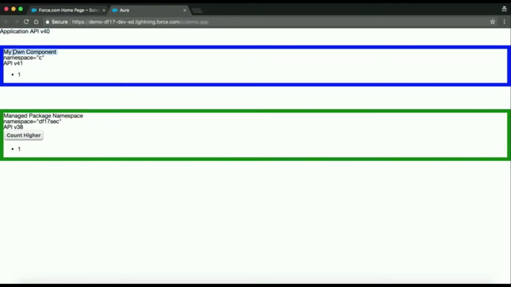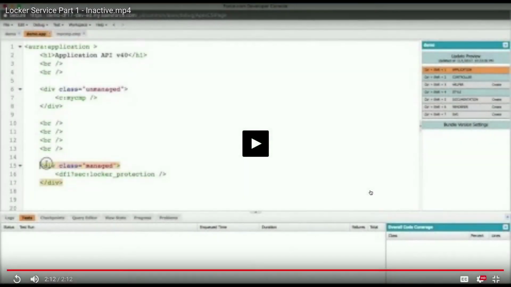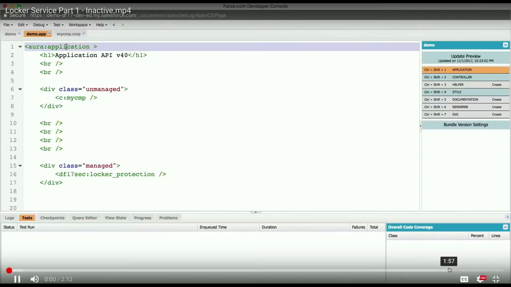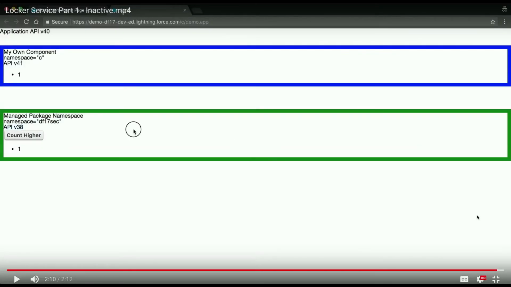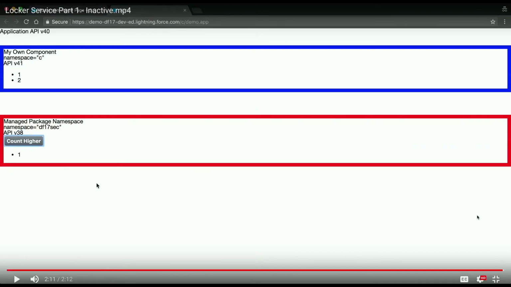So this is application version 40, namespace C. This is the 41 API, and this one is running in a different namespace, version 38, and we hit count higher. Okay, so what happened here?